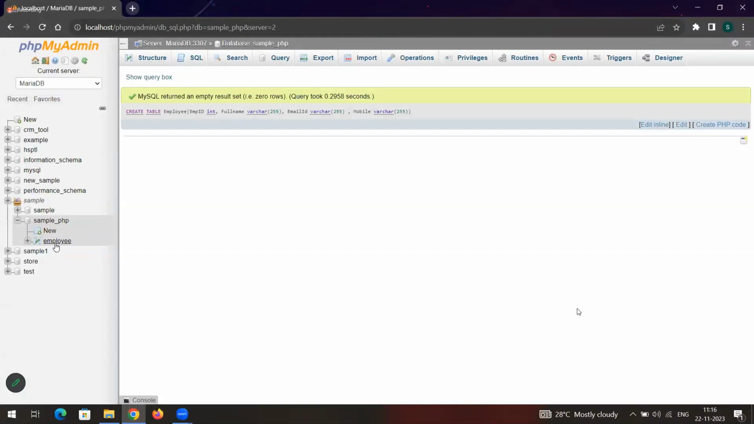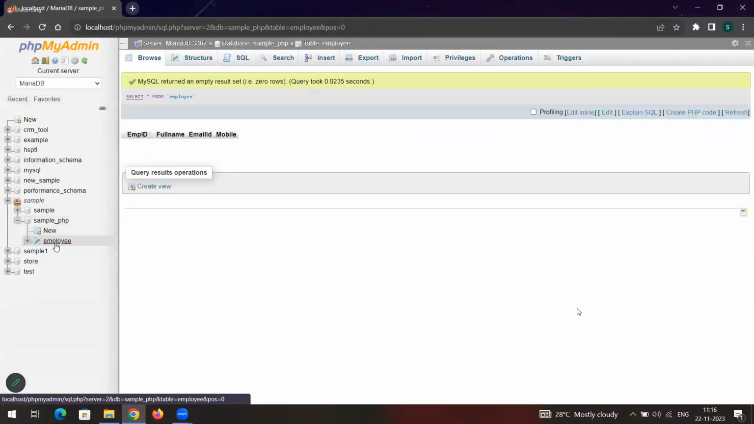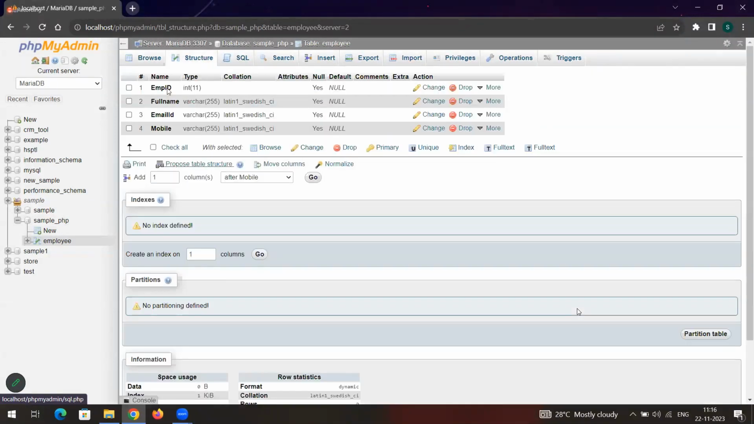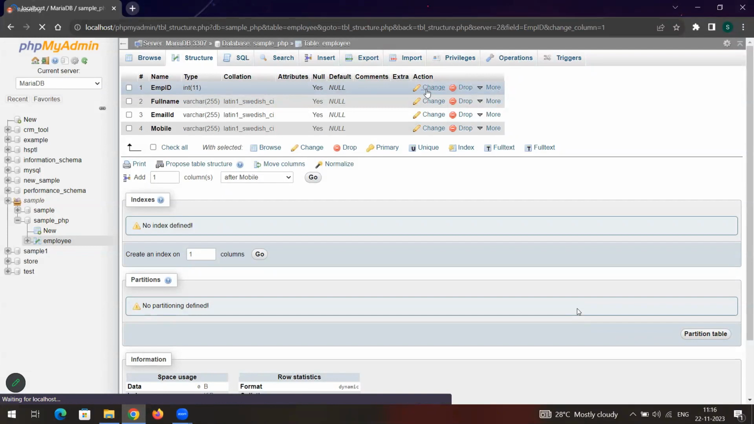Now you can see the employee table is created along with the columns. Are you able to see this? I will show the structure. You can see employee ID integer, full name, email ID, and then mobile number. Fine. Now what I will do, I will change this employee ID as primary key. How can I change? Just click on change.